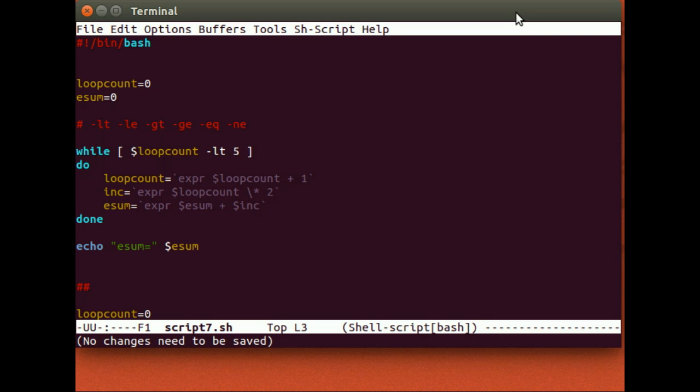In addition to the while loop and the until loop, there's also a third loop structure that's called a for loop. So let's keep modifying our script 7.